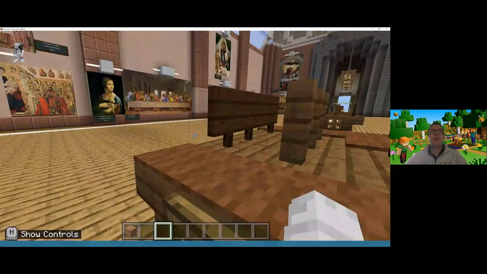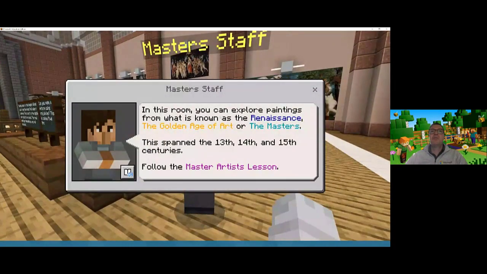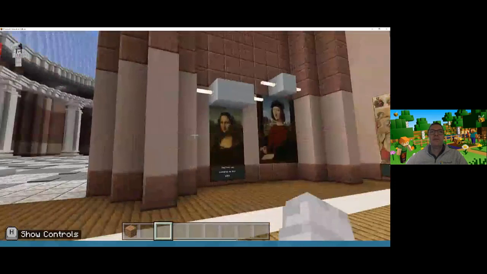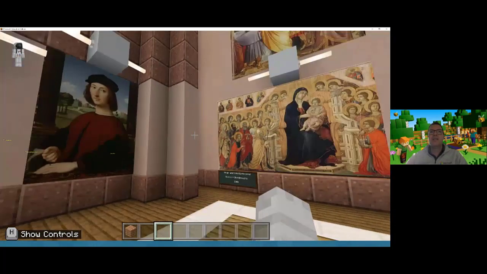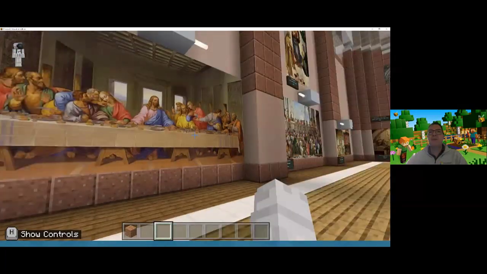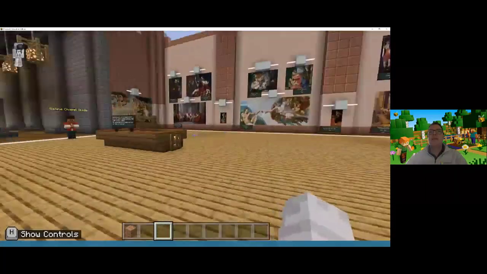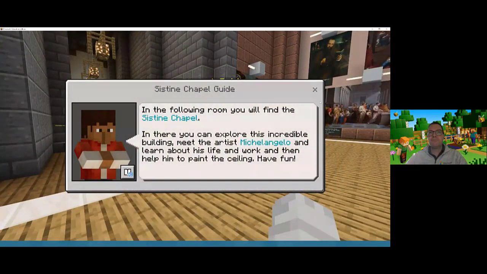So as with any gallery, we have some guide to help us. So in this room, you can explore paintings from what is known as the Renaissance, the golden age of art, or the Masters. And it said this spanned the 13th, 14th, and 15th century. So as we wander around, there's Leonardo da Vinci, the Mona Lisa. And we have The Last Supper by Da Vinci. And again, we've got more guides. So here's a guide to talk about the Sistine Chapel.